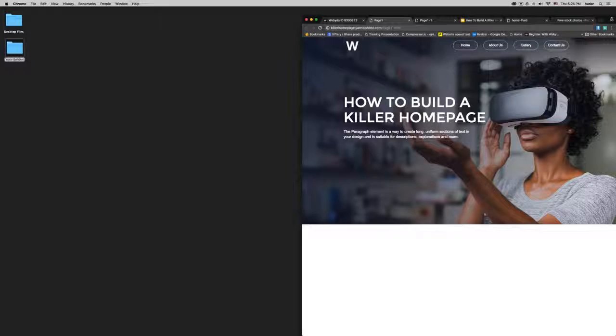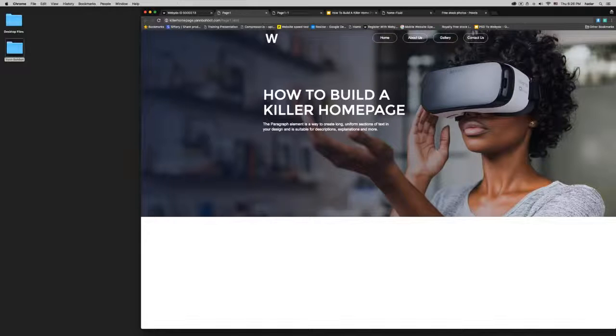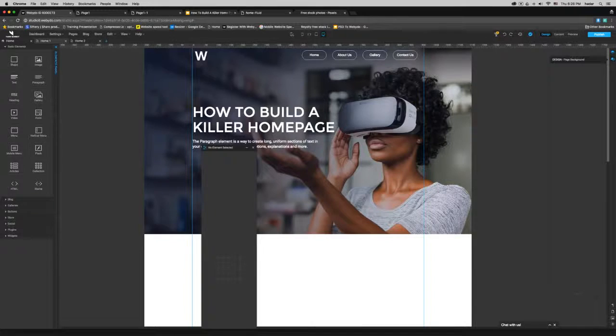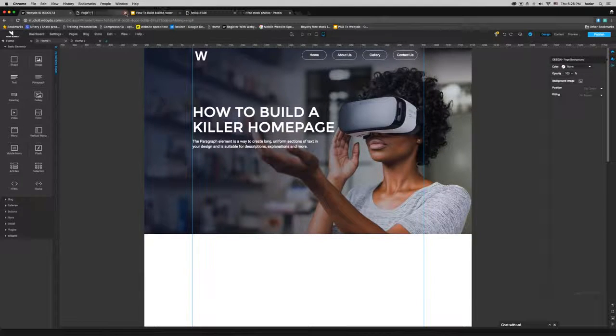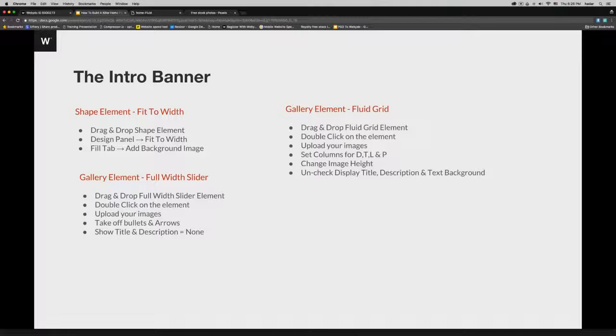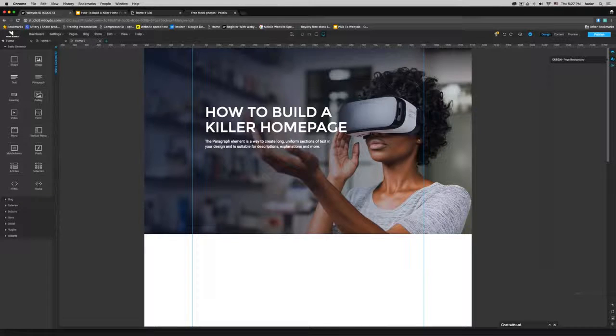Okay. Now, of course, this is big because it's on the big screen. This is generally how your website looks like. Cool. So let's continue and work our way through. So let's go back to our presentation right now. So this is basically the gallery element, the full width slider. So drag and drop the full width slider element, double click on the element, upload your images, take off the bullets and arrows, show titles and description, which are none, and you got it.